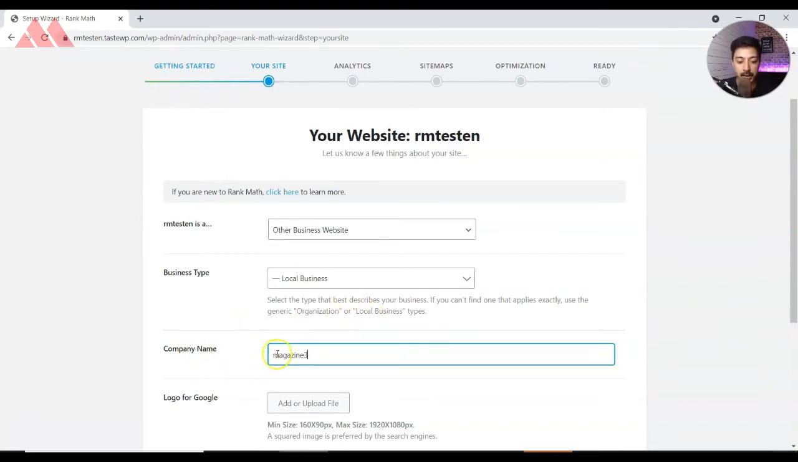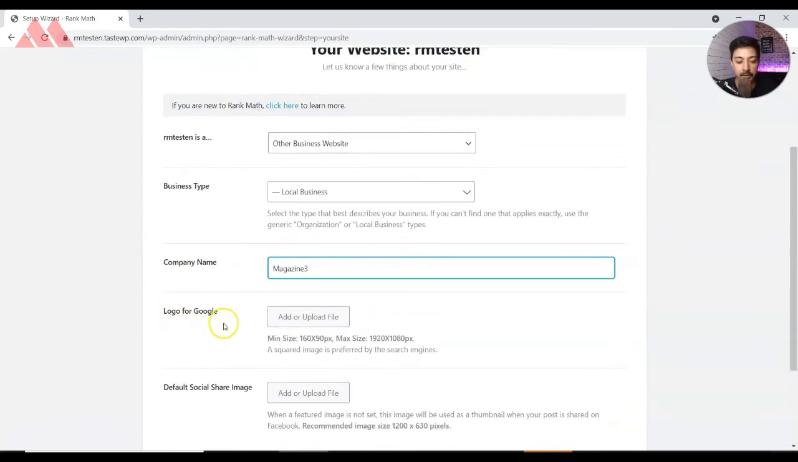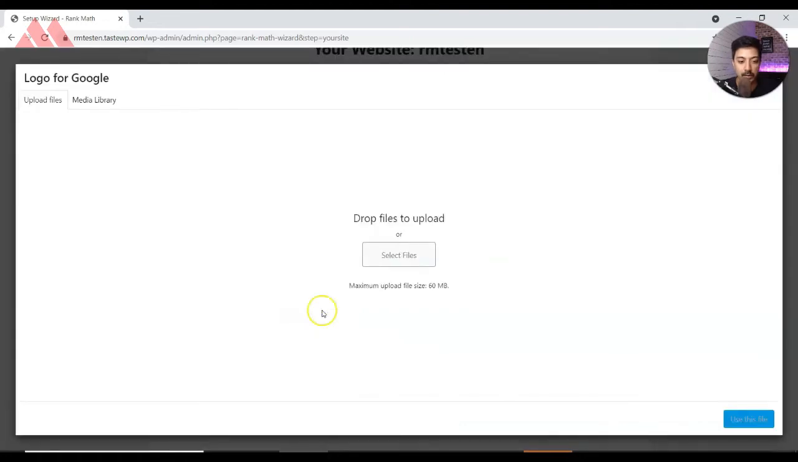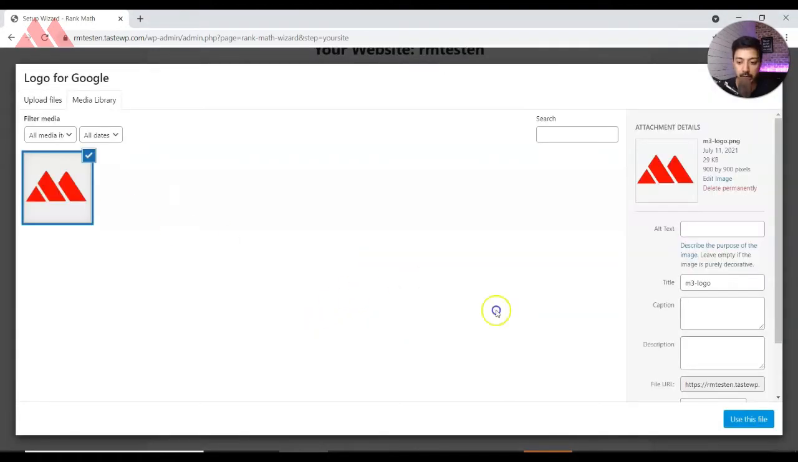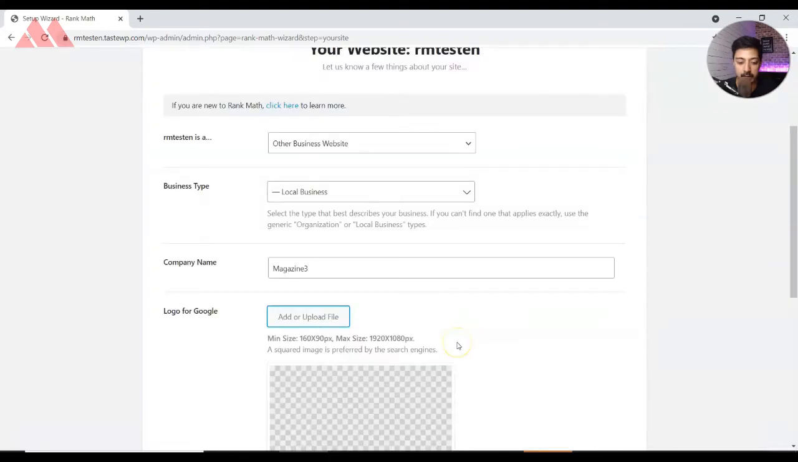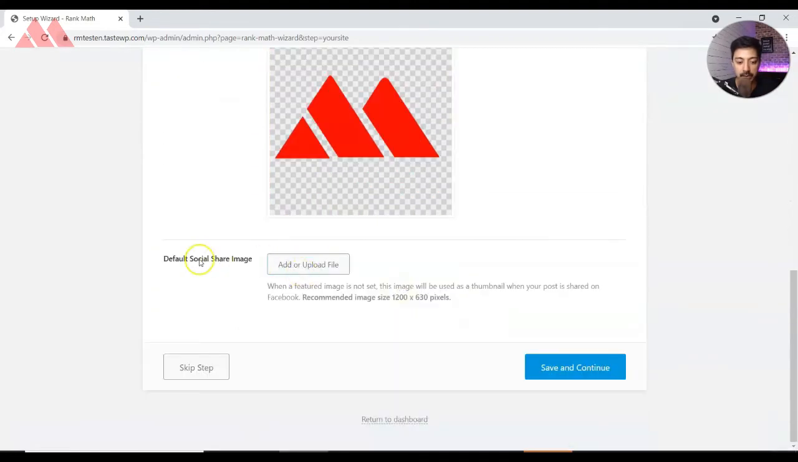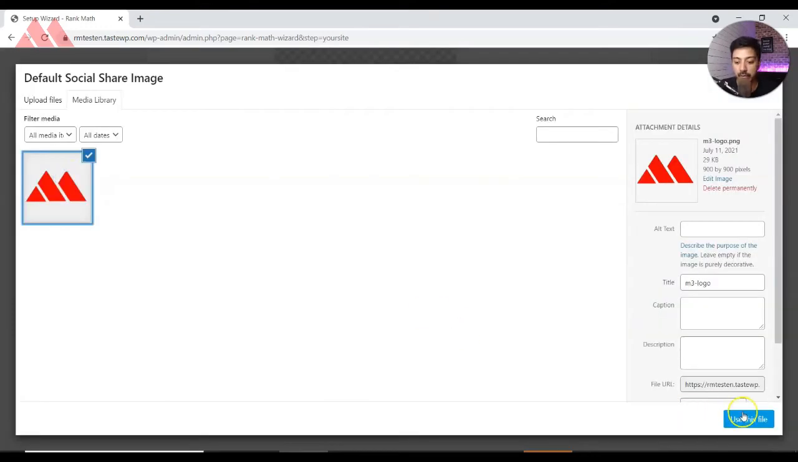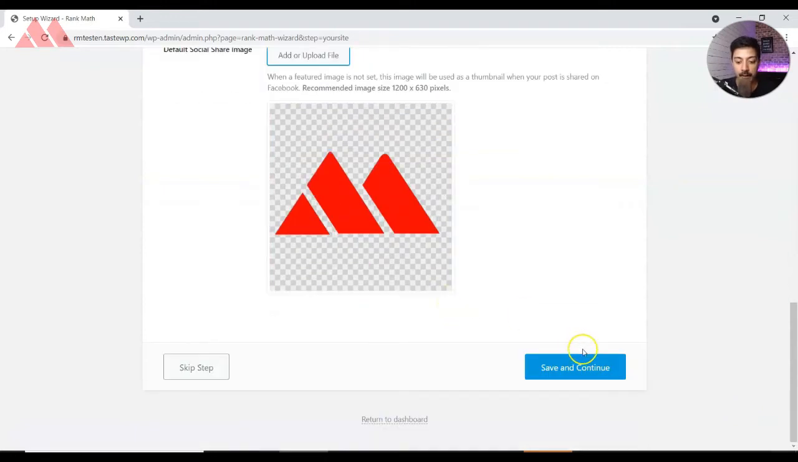So here in the company name, we type in Magazine 3. Below that, we have an option to upload the logo. So let's go ahead and upload the logo. So here is our logo file. Let's click on use this file. Alright, so below that we have a default social sharing image. If you upload an image here, then whenever you share any URL of your WordPress website on any social media, this image will be used as a cover for your shared link. So here we again choose the logo. And after that, we will just click on save and continue for the next step.